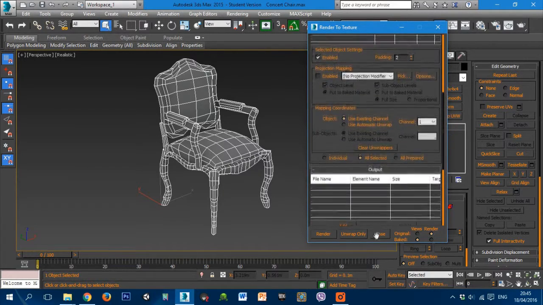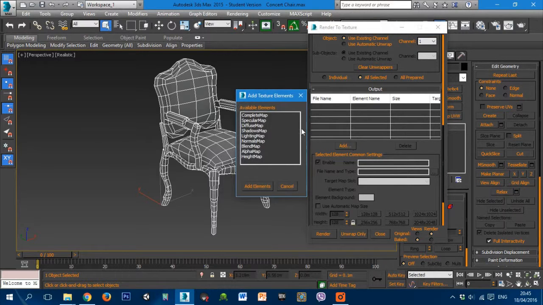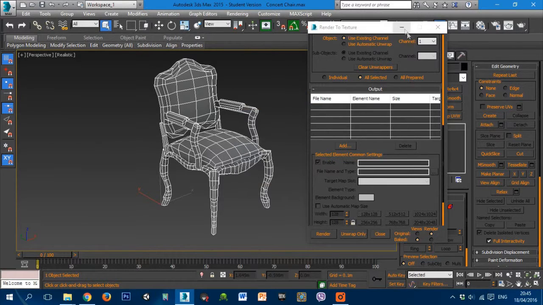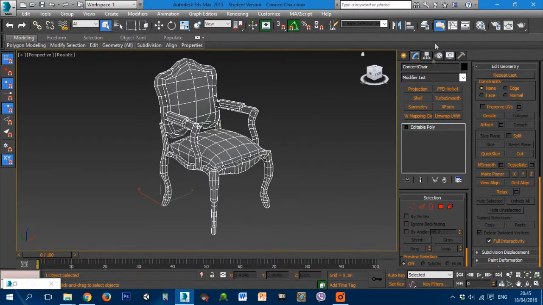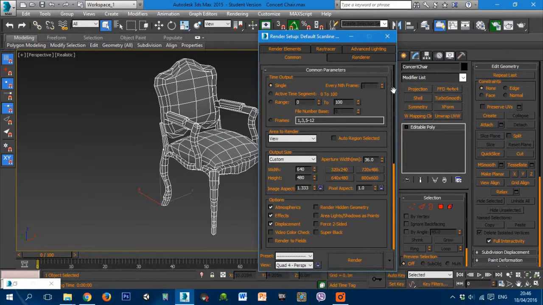So if we just drag it down here, we're going to press the add button, and add is what type of maps you want. I can see here that the normal map is here, but the ambient occlusion map is missing. That's because my renderer is a default scanline renderer, and we want the mental ray renderer. To get that, we have to go to render setup, or I think it's F9 as well. No, that's rendering. F10 is render setup.